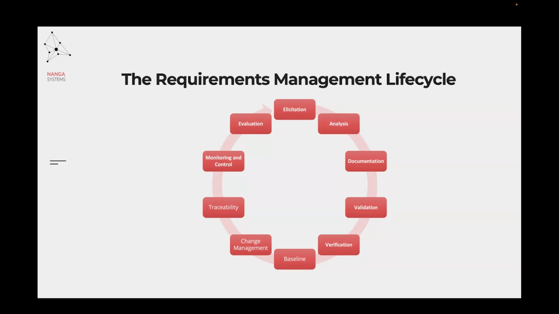Validation and verification follows the documentation stage, where validation ensures requirements are accurate and complete through review sessions and prototyping. And verification helps us confirming that the product meets the documented requirements through testing and inspections. It's important and useful to use baselines, and baselines help us to establish an approved set of requirements that serve as foundation for managing changes.